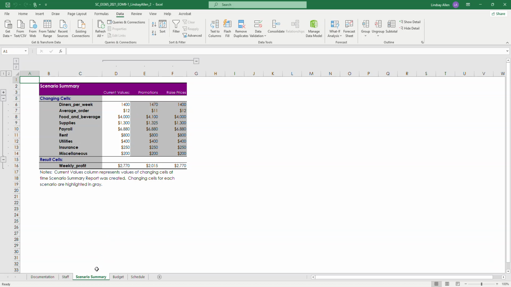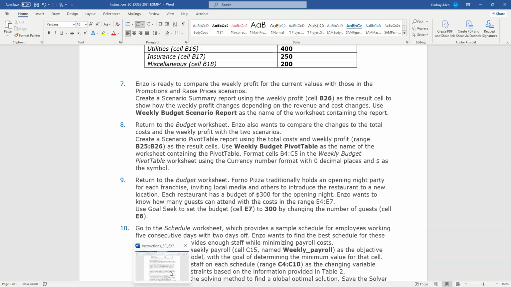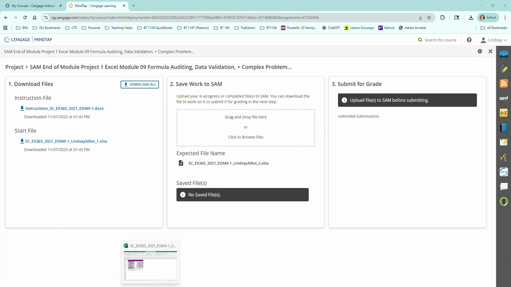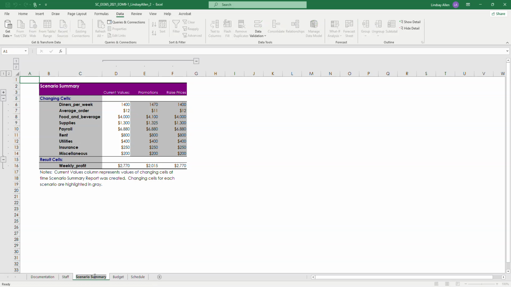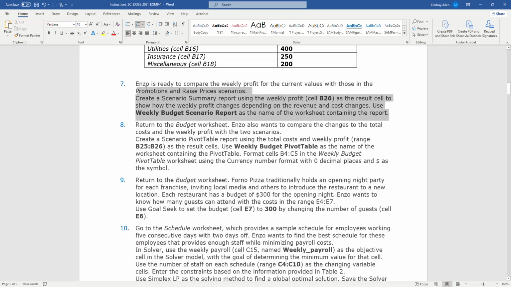At the bottom, the last thing we need to do is rename that worksheet to call it Weekly Budget Scenario Report. So we're going to go back to Excel, double click on the scenario summary tab at the bottom, and call this Weekly Budget Scenario Report. Make sure you spell it exactly as it is in the instructions, because if you spell something wrong, you'll miss the whole thing, even if you did the steps right. All right, so that's step 7.